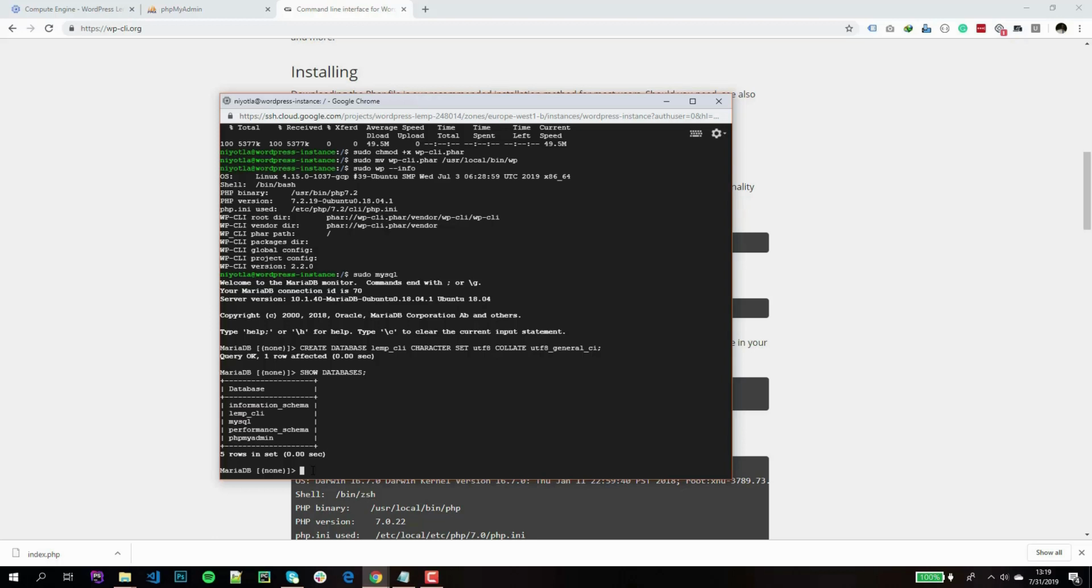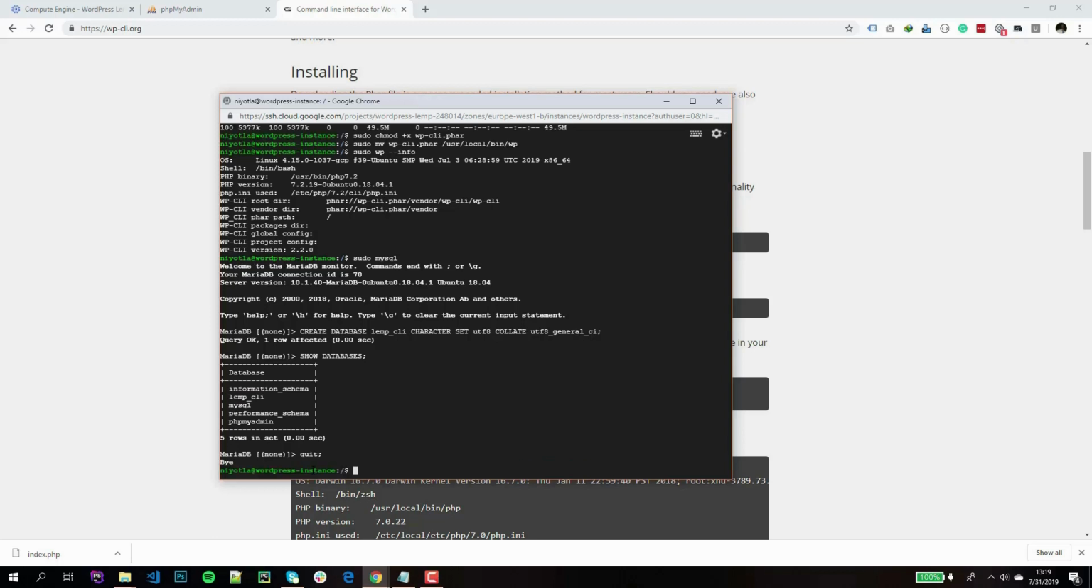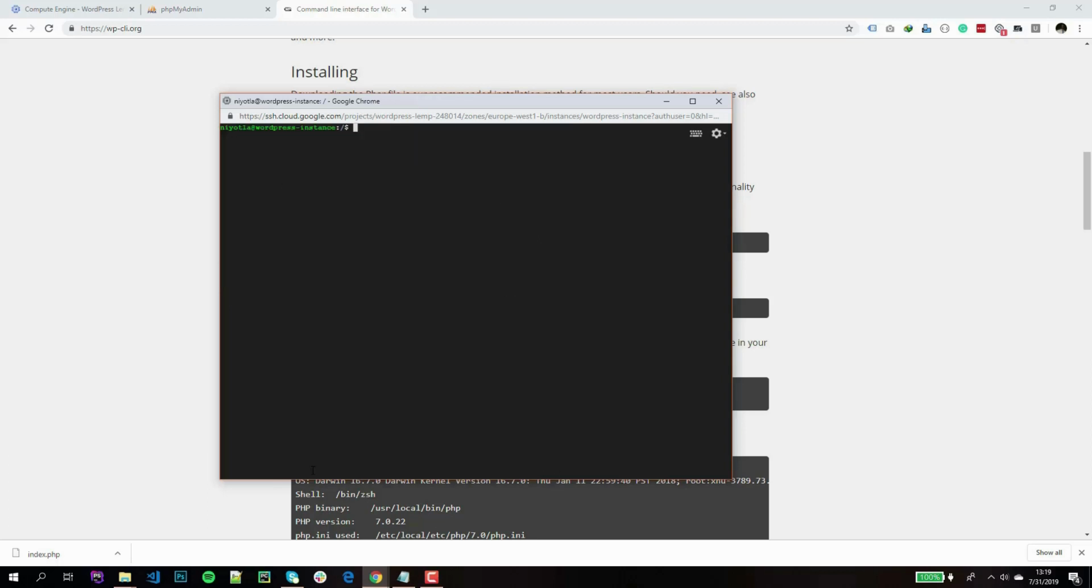Let me exit MySQL and I'm going to clear my screen. So now we want to install WordPress on our web server. If you're going to have just one website, you can install it directly in the root directory of the website, which is what I'm going to do right here. But if you're going to have multiple installations on your instance, you have to create a directory for each one and then create a symbolic link to link them to the directory. But for now, I'm going to go to this root directory.